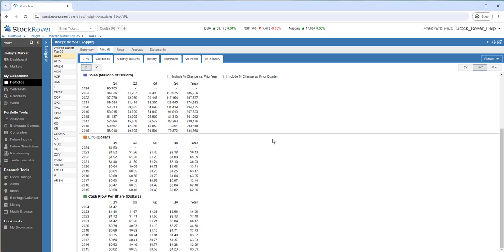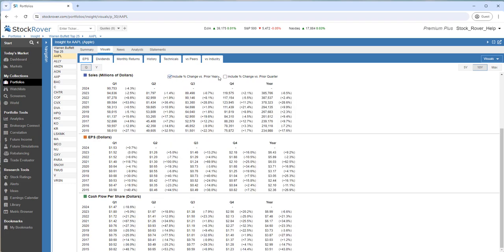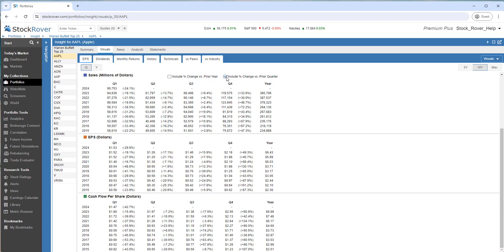The tables are designed to make it easy to compare quarters and years for sales, earnings per share, and cash flow. The table includes future estimate data, as does the chart. You can include percent change versus prior year or percent change versus prior quarter.